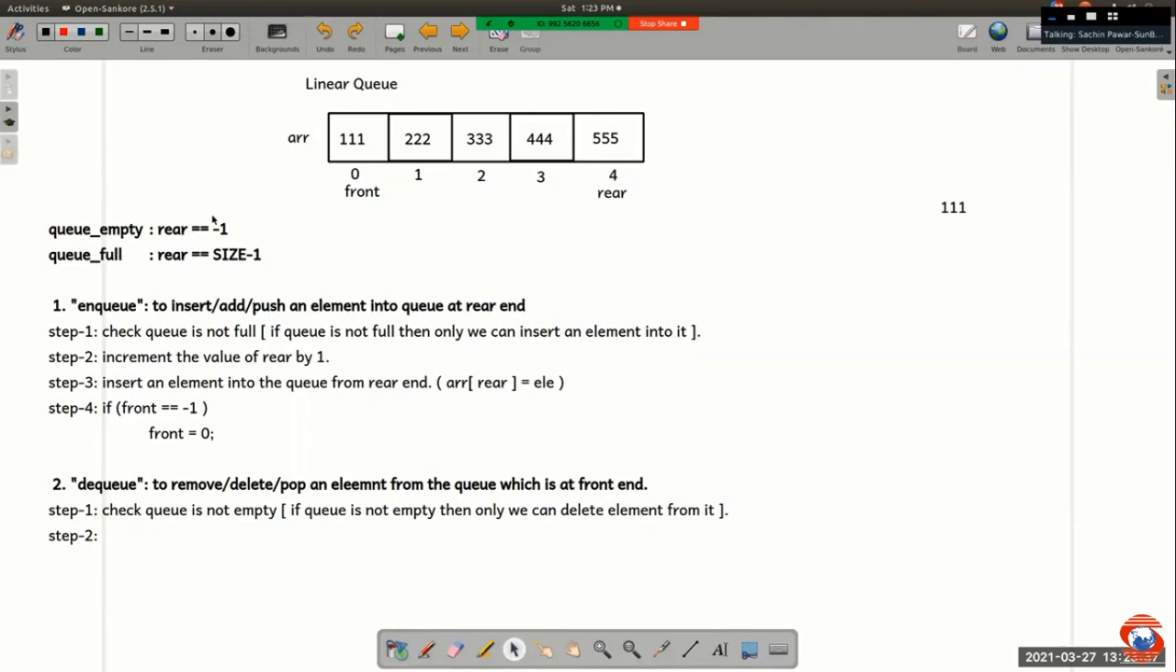So sir, we can delete an element from which end? From the front end, right? So which element should get deleted first? 111. First in, first out. We know that the Q data structure works in which manner? First in, first out. So which element was inserted first? 111. After deletion of 111, which element should get deleted? 222, right? After deletion of 222, 333 should get deleted. And hence, if you want to achieve this first in, first out working manner, then we need to increment the value of front by 1.